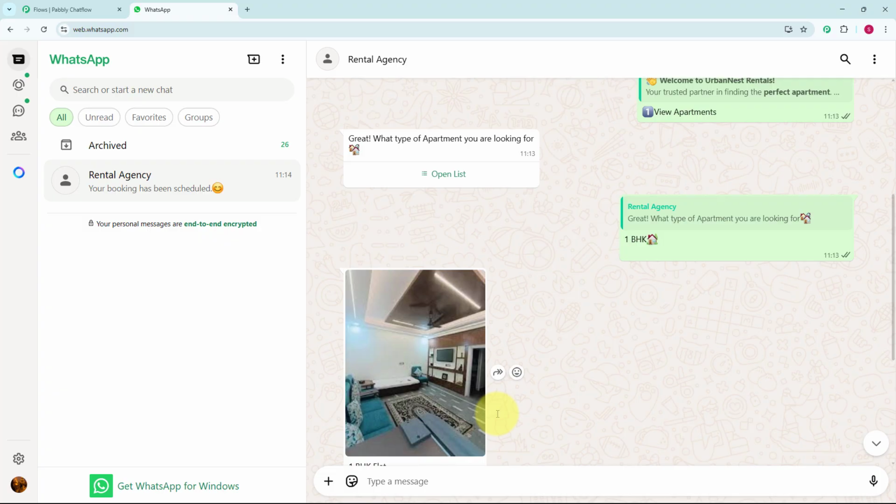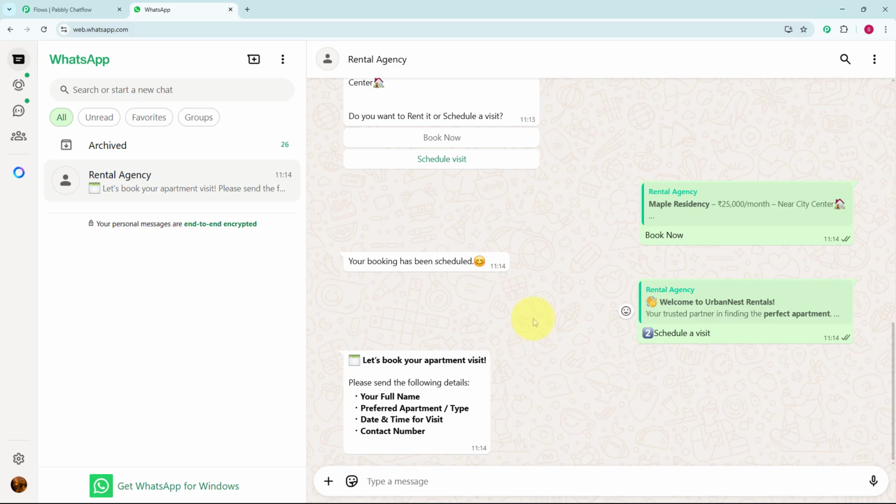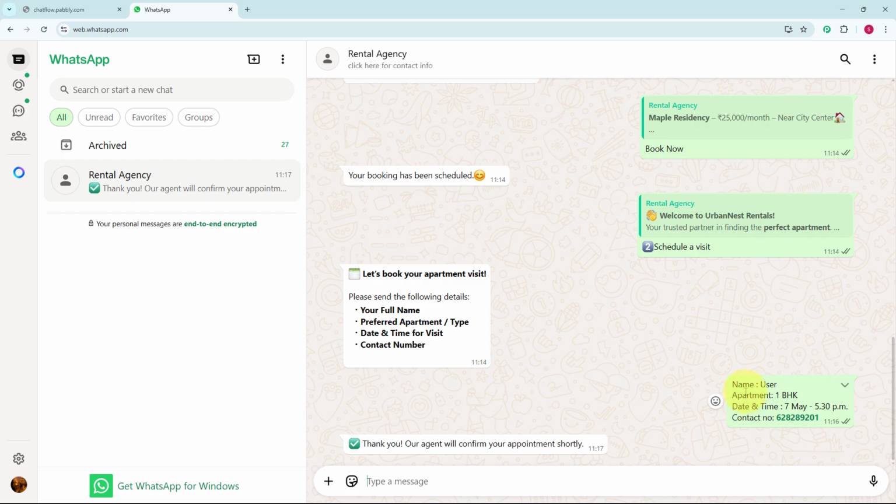Now let's go to our other option, that is schedule a visit. As I'm clicking, I am getting an automated reply which is asking me for some details, that is full name, preferred apartment type, date, time and contact number. So now let's enter these details and see what will happen further. As I'm entering these details, that is name, apartment type, date and time and contact number, I am getting a reply: thank you, our agent will confirm your appointment shortly.